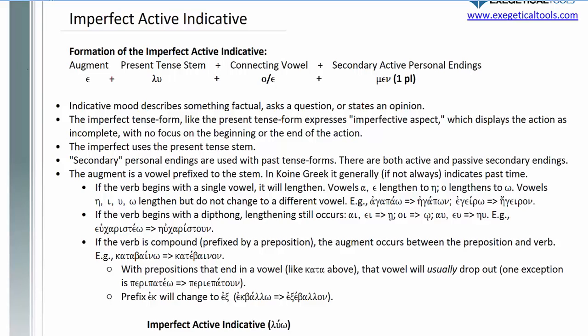So we're still in the indicative mood, and the indicative mood describes something factual or asks a question or states an opinion. You've already seen this with the present active indicative. So it's the exact same thing there. We're still in that indicative mood. And the imperfect tense form, like the present tense form, expresses imperfective aspect. So don't get confused between imperfect, which is a tense form, and imperfective aspect. Those are two different things, but the imperfect tense form does express or encode imperfective aspect.